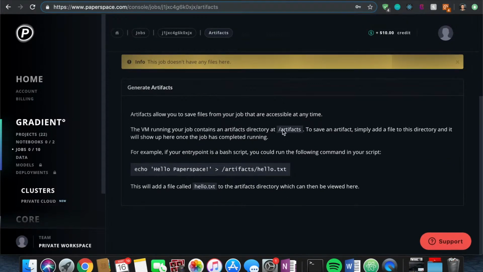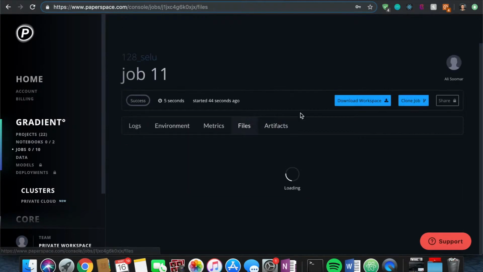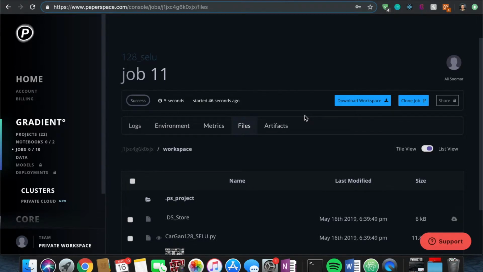But there's actually nothing in artifacts. The reason for this is that whatever job I'm running, I have to explicitly put it in artifacts. I'll show you that in a bit.